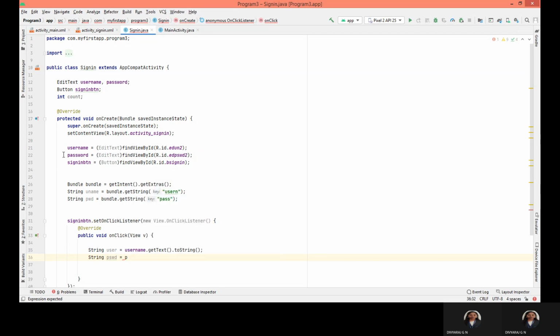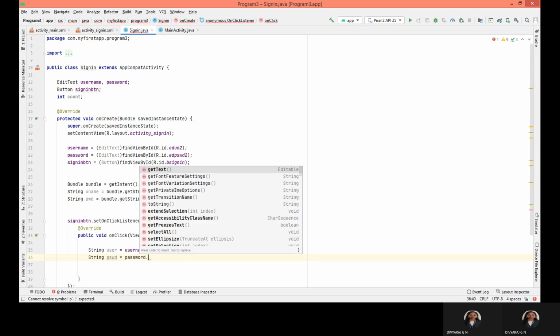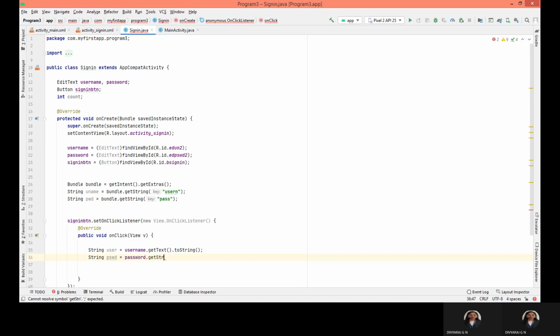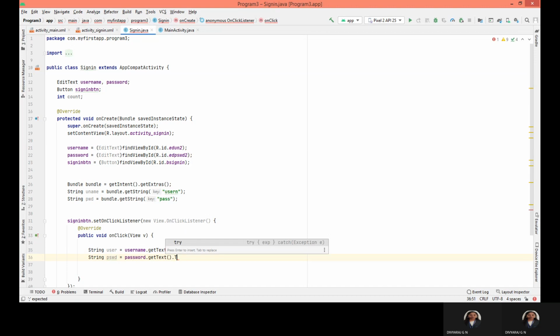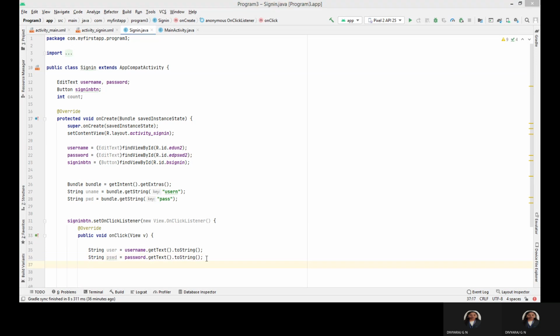See here, what is here? It is password. So password.getText().toString(). Get text, not capital, toString. So all this is case sensitive. You need to remember. So what's the next step?